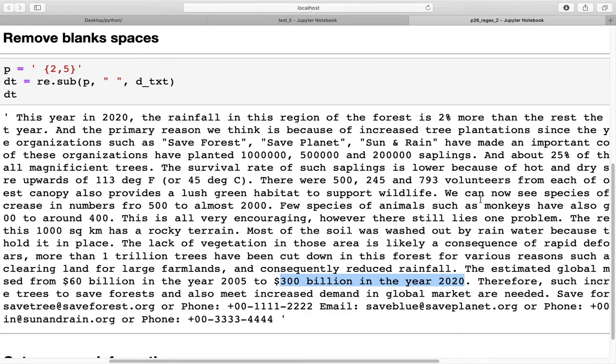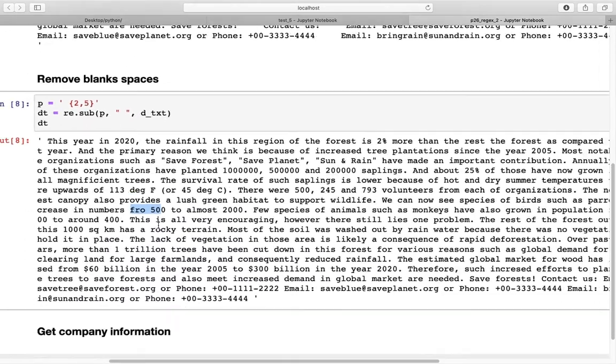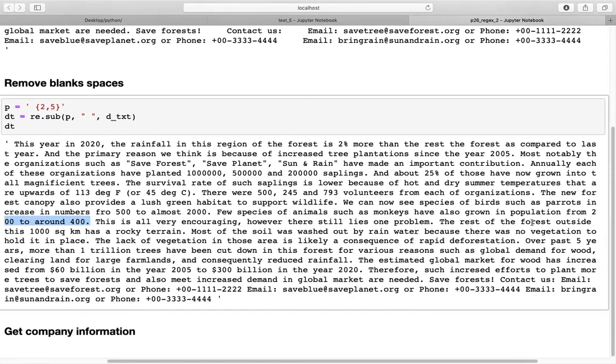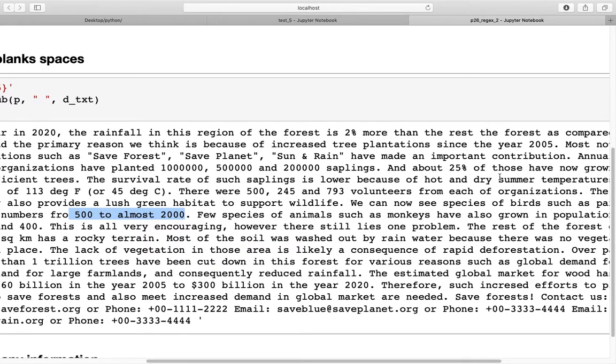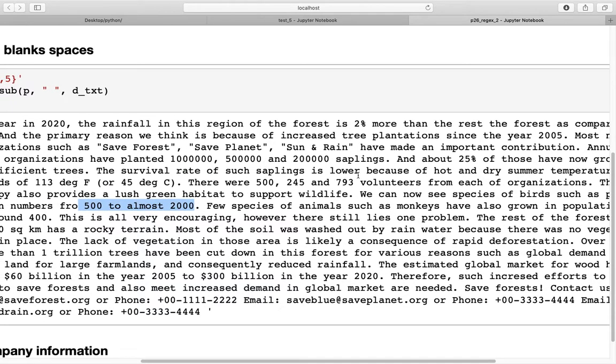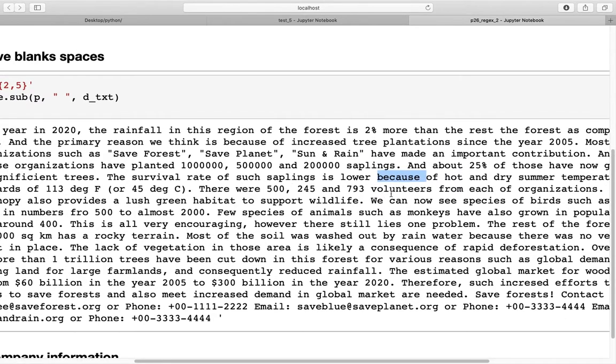Next, we can also see that there are new species of animals, so we can use that information. There are monkeys that have grown in numbers from 200 to 400, and then there are other types of birds that have increased in number from 500 to 2000. So we can get information about animals and birds, and there are also some reasons given here. For example, the sapling survival rate is lower because of something. So you can use the keyword because and try to find out if there are any reasons given for certain cases in this particular string.